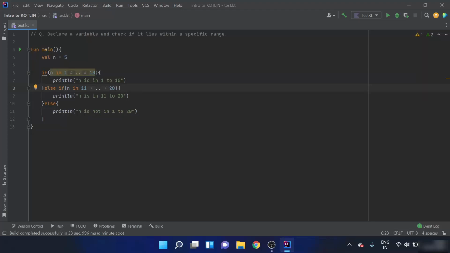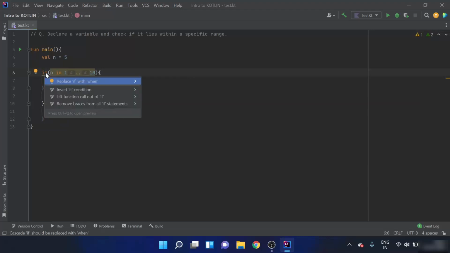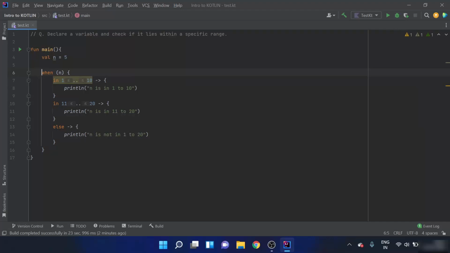Okay, so now when I see the if statement, it is also underlined. When I hover over it, it shows that cascade if should be replaced with when, and when I click on it and hit alt plus enter, it shows replace if with when, and when I hit enter, it replaces it with the when statement. Okay, so Kotlin, or I can say IntelliJ IDEA, is very useful and it suggests most of the things to make the code easier, more readable and less redundant.